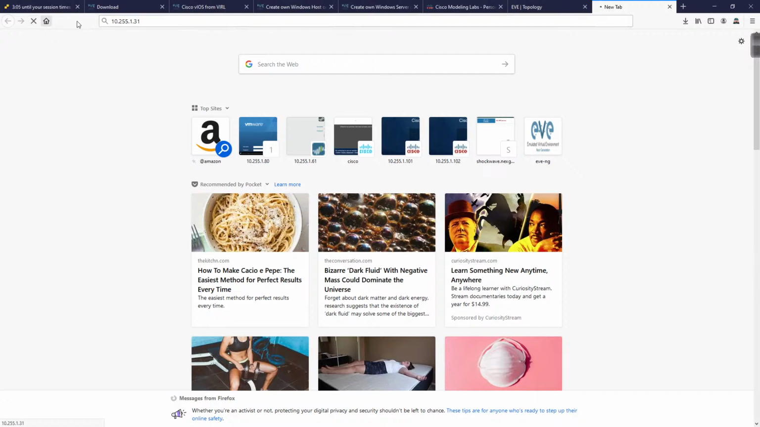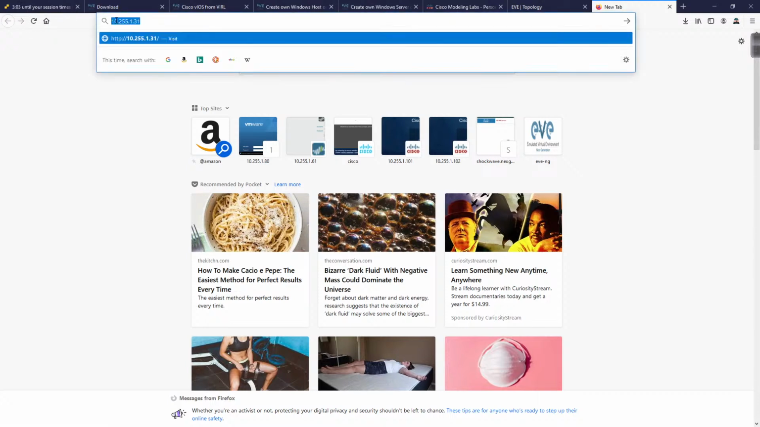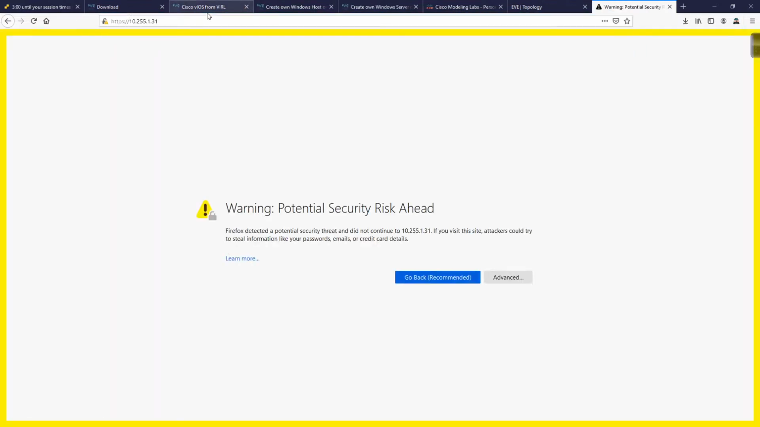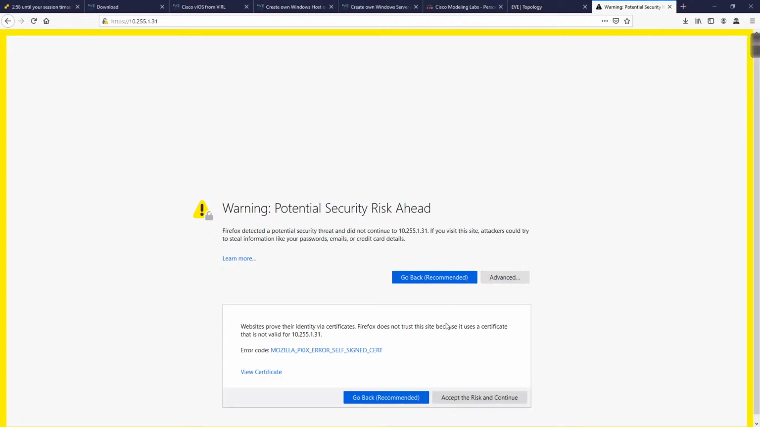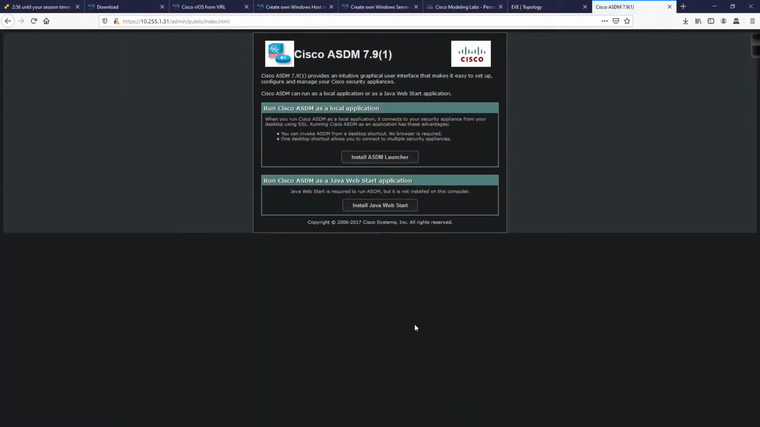You know what I might have to do is stop that and plug in HTTPS. There we go. We're going to click on Advanced, accept the risk, and boom, we're on the ASDM. ASDM pops up. I'm not going to download it because I already have it downloaded, I think. Yes, right here. Let me go ahead and pull this up real quick.